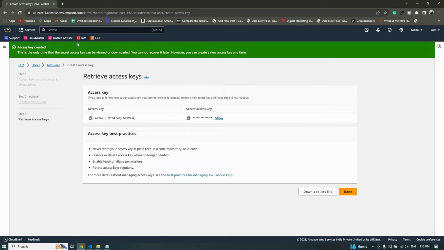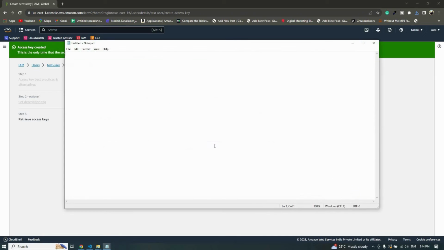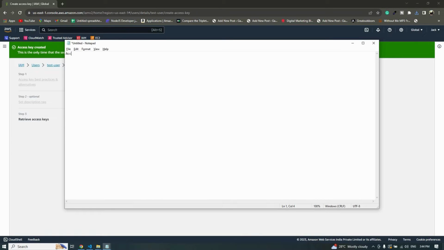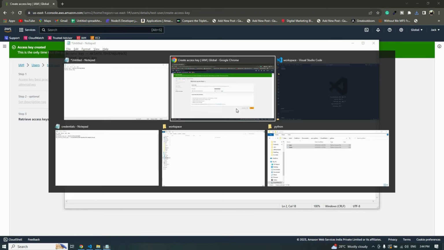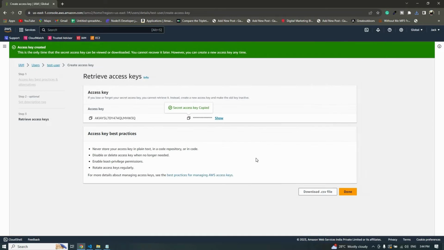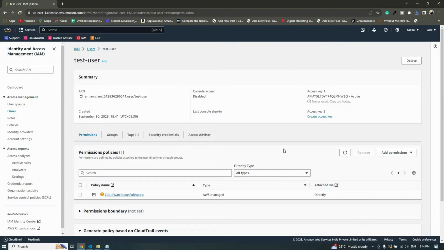So you'll get these access keys. Once you get this, download it for the safer side, and copy this into a file: the access key and then the secret key. I'll keep this aside, and now I'll click done. Everything is done. Now we'll see how to send the logs to CloudWatch by using Boto3.